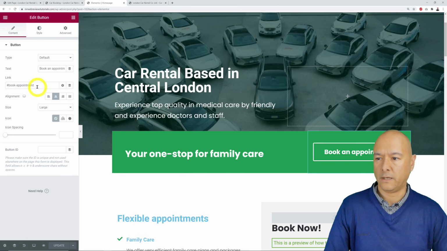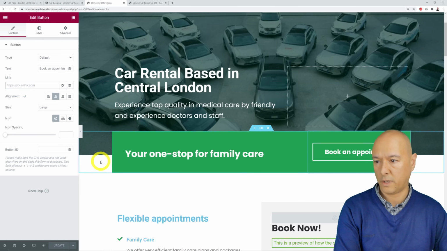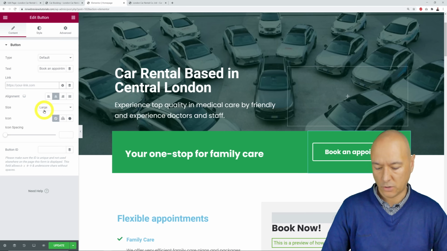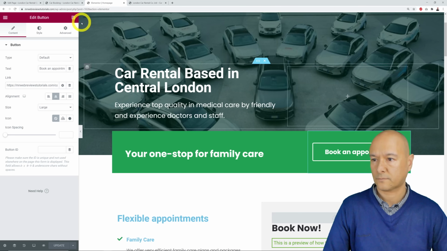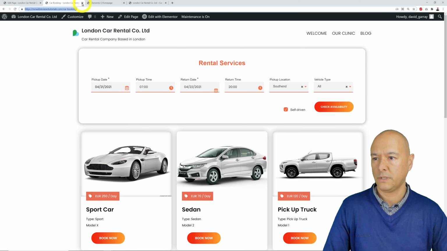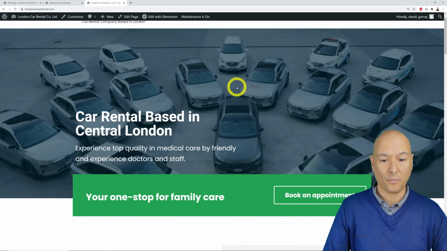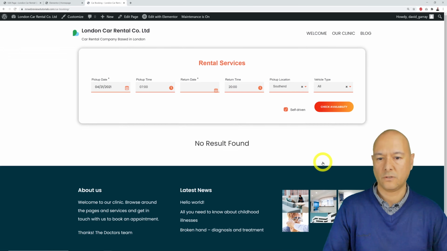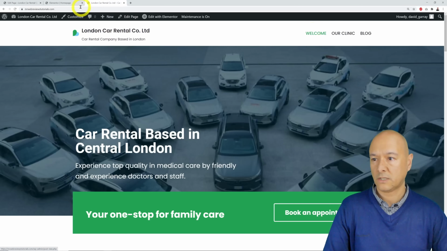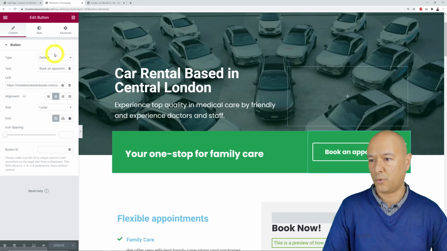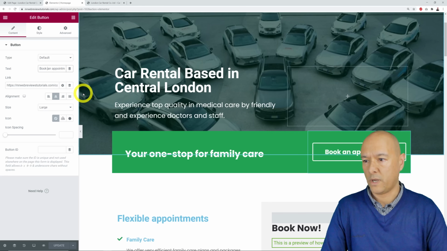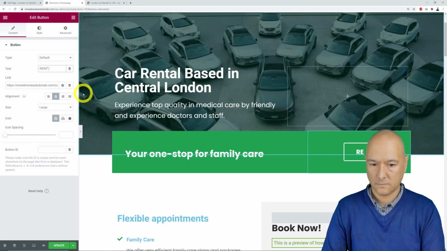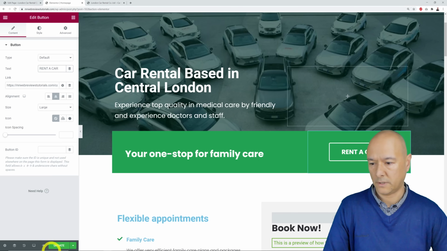And you can see we have a link here. So we're going to delete this, remove what's there already. And we're going to paste that URL, Control V. And then click update. Okay, so we can close this now. So let's go and see our home page now. So let's refresh. So if I click on this now, it's going to bring us straight there to our booking system. So now let's call this differently. Instead of book an appointment, let's say rent a car maybe. Rent a car. There you go.